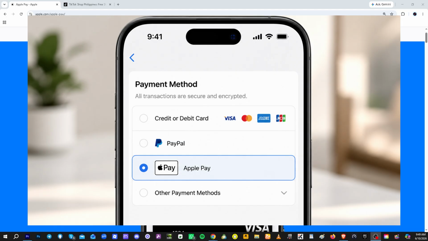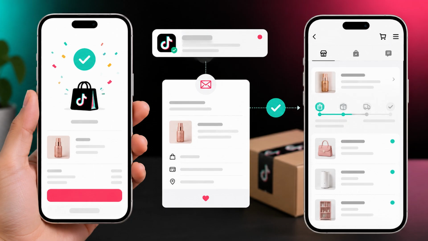Keep in mind that payment options can vary depending on your country, the seller, and the specific product being purchased. After selecting Apple Pay, a payment sheet will appear showing your selected card, shipping address, order total, and any taxes or shipping fees. And then, of course, once the payment is successful, TikTok Shop will display an order confirmation screen.